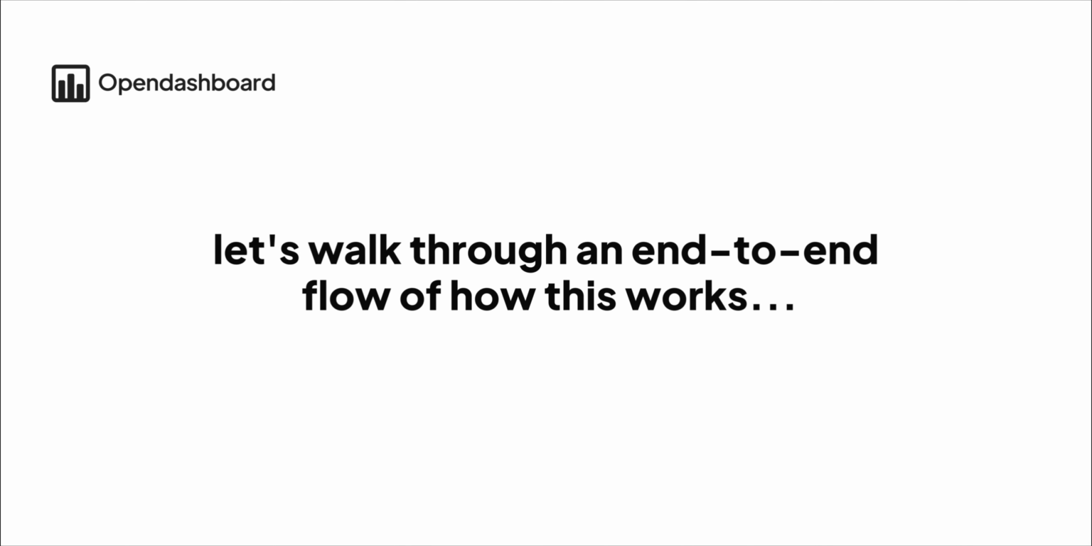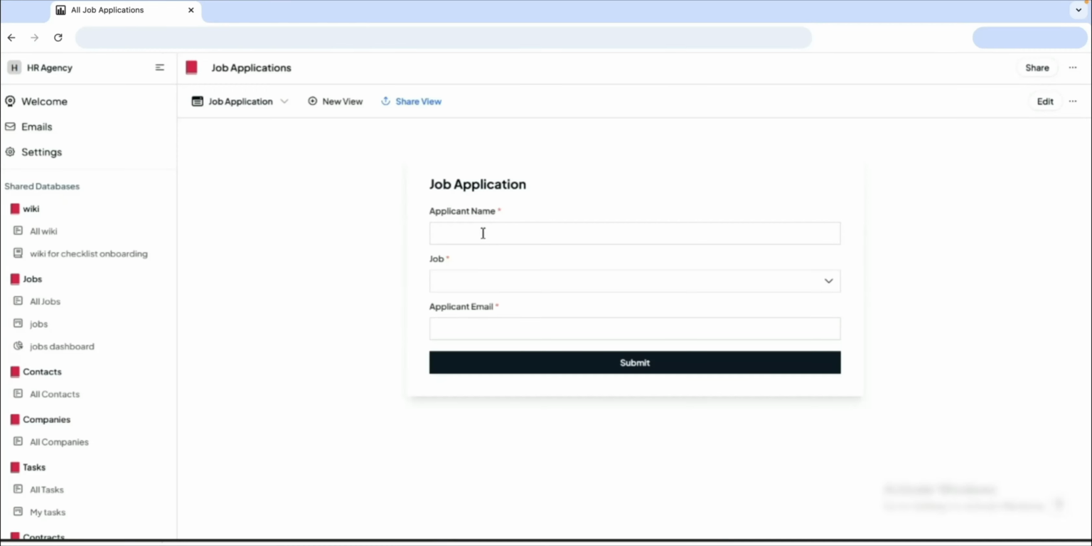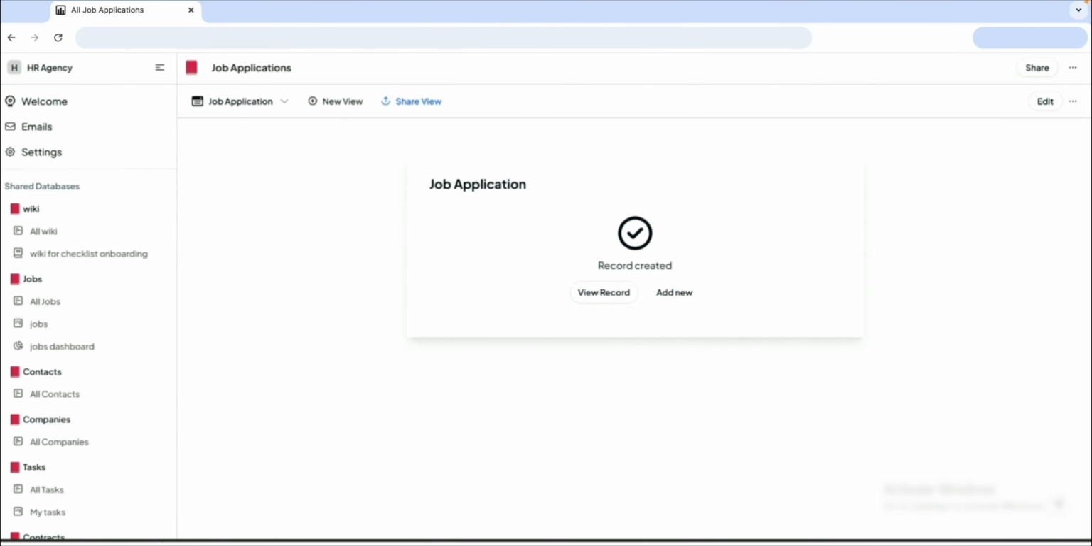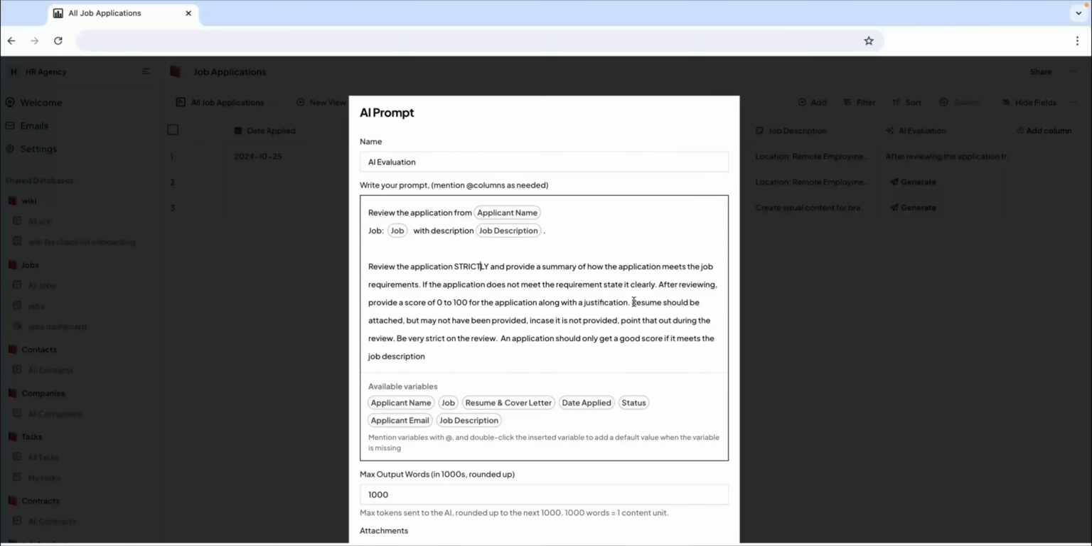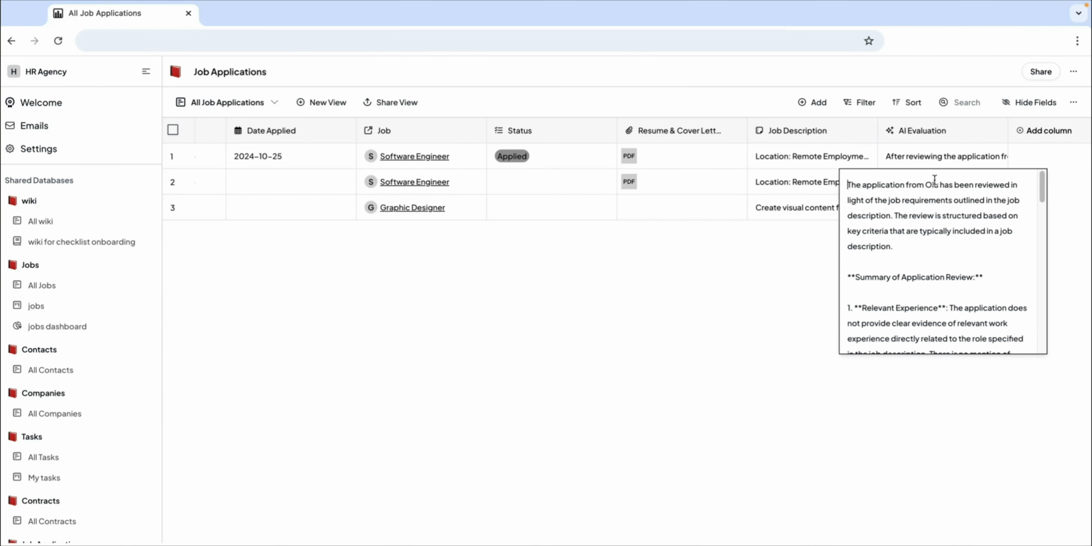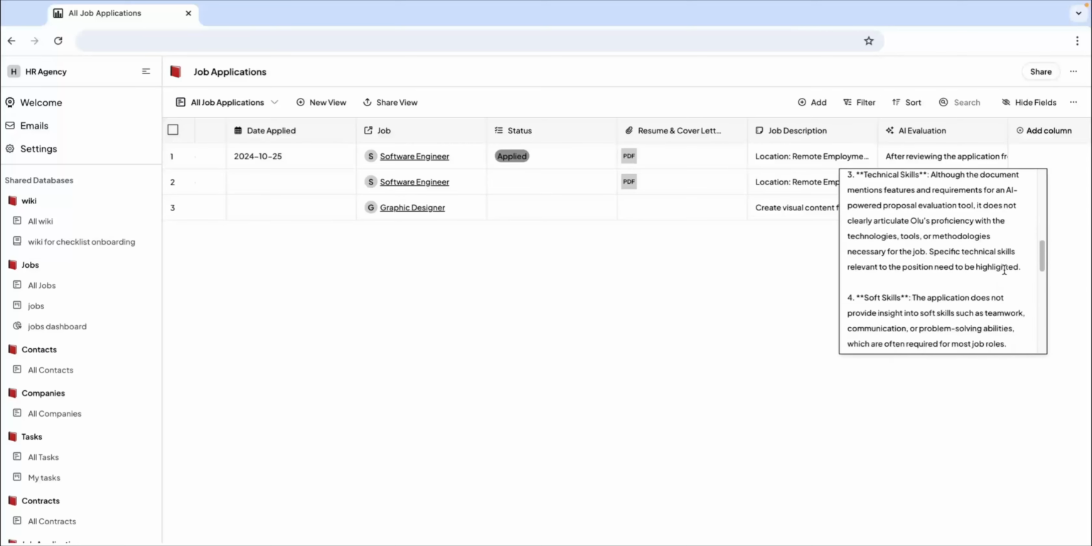With that setup, let's walk through an end-to-end flow of how this can be used by the HR agency. A job applicant will fill in the job application form. The team members use AI to review the application and then move the applications to interviewing or rejected.